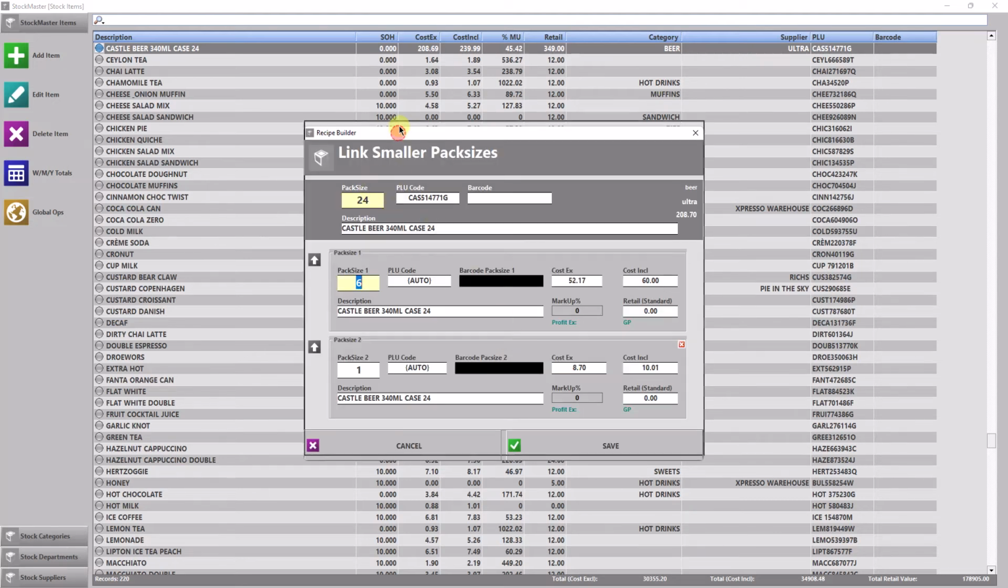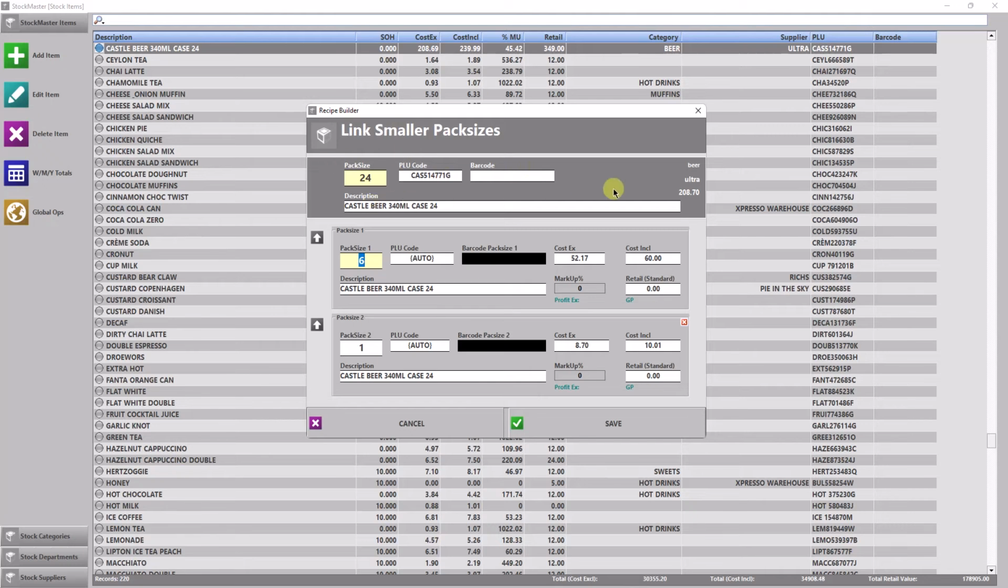Okay, so you'll now see on the top, I've got my case, 24 Castle Beer, 340 ml cans. It's automatically added a six pack and a single for me. All I have to do here is change this to six pack. So I just put in there six pack again so that I know what I'm dealing with. And over here I'm going to say single. Okay, so I changed the description. The barcode for the six pack and the single is obviously going to be different, so I can scan that in there.